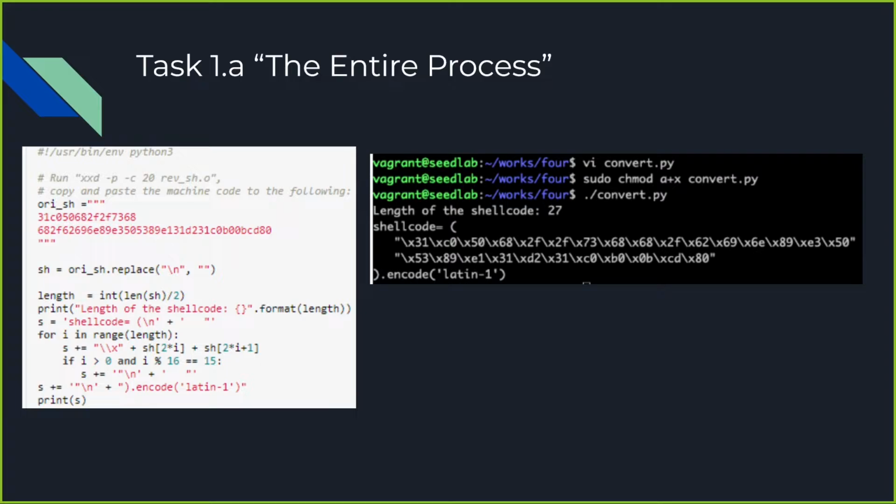So this is the Python code that was given to us in the SEED lab. Here we can see that we're converting the value from above. You see in the image on the left, there's the hex code that we copied, and then we're going to convert that into shell code using this given Python program. After running the command, we'll see that the length of the shell code itself is 27 characters, and then we'll see the actual shell code itself.